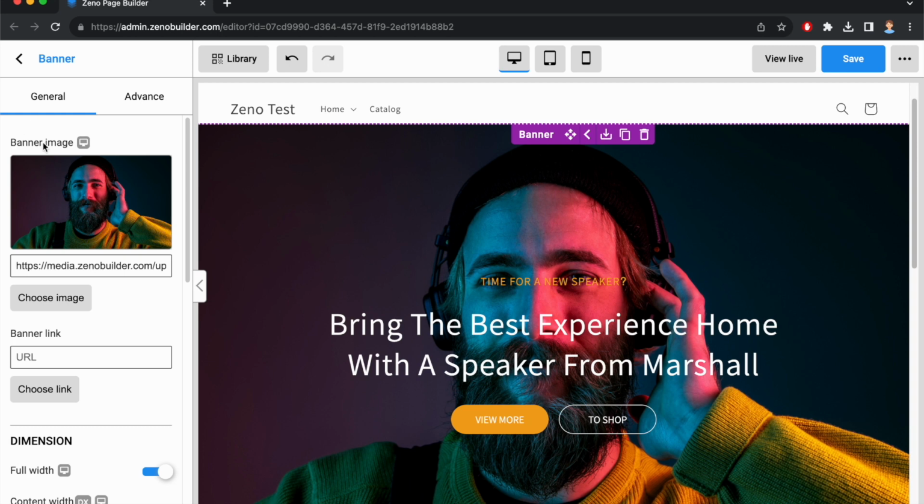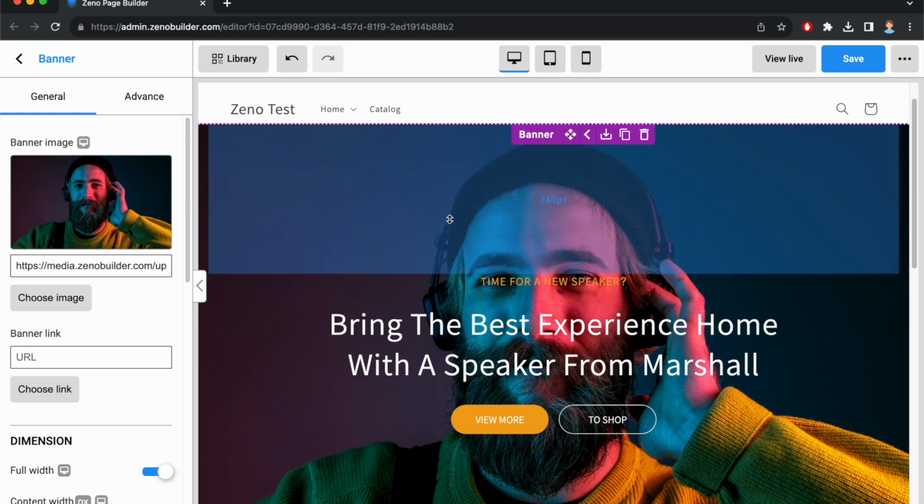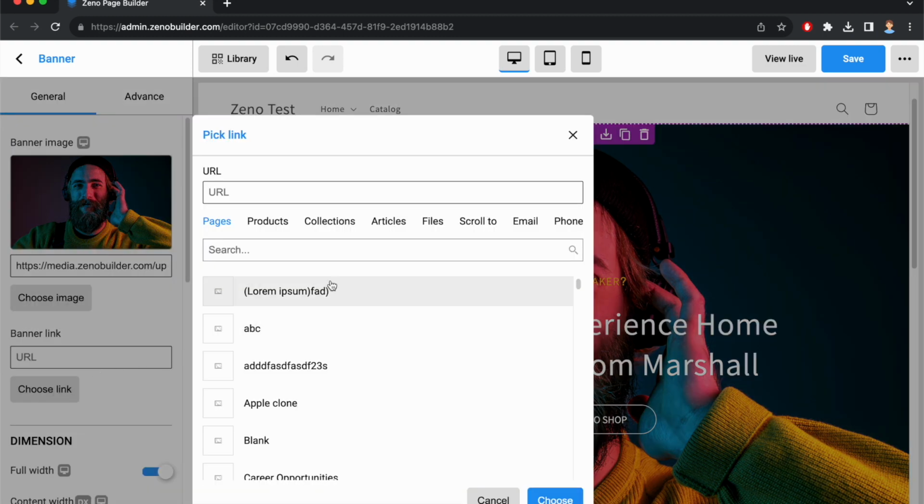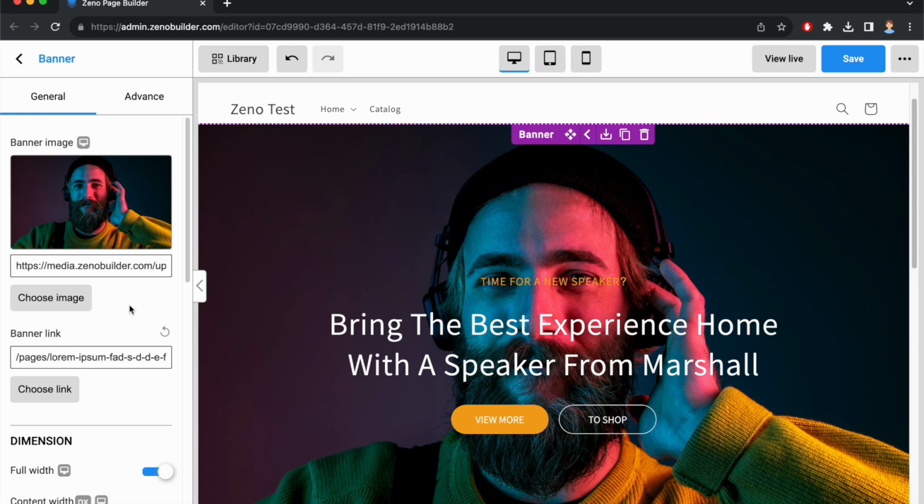First, we have banner image. Here you can select the image which will be used by the banner element. Next, we have banner link. Here you can select a link which will be redirected to after clicking on the banner.